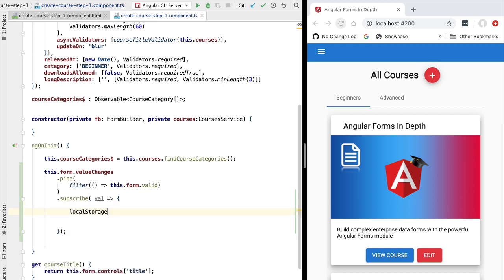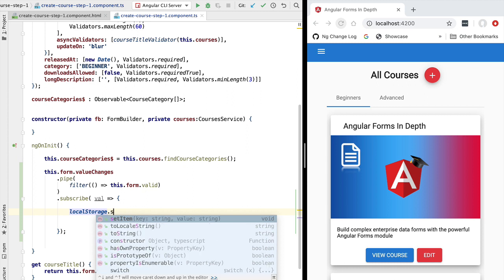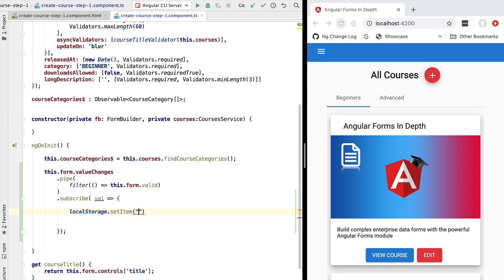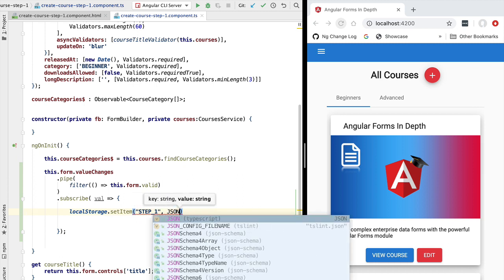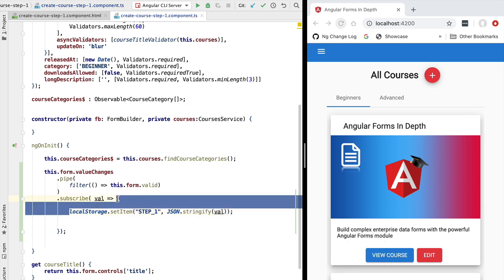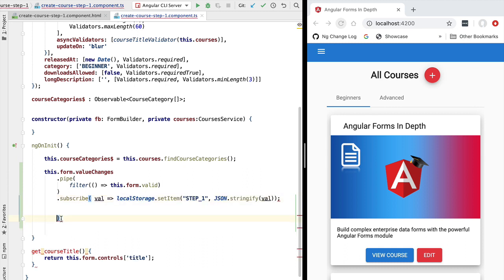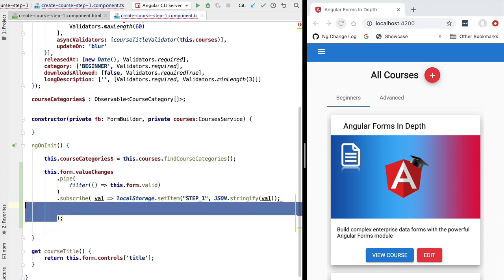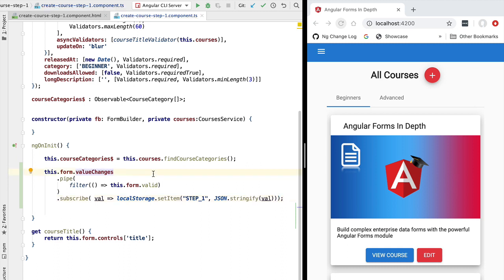Let's then call here the local storage API. We're going to call set item, and we're going to save this under the key step 1. Local storage only accepts strings, so let's go ahead and stringify here our valid form value. We can even simplify a bit here the implementation of our subscribe handler by removing here the curly brackets. So now we are saving our form draft to local storage.